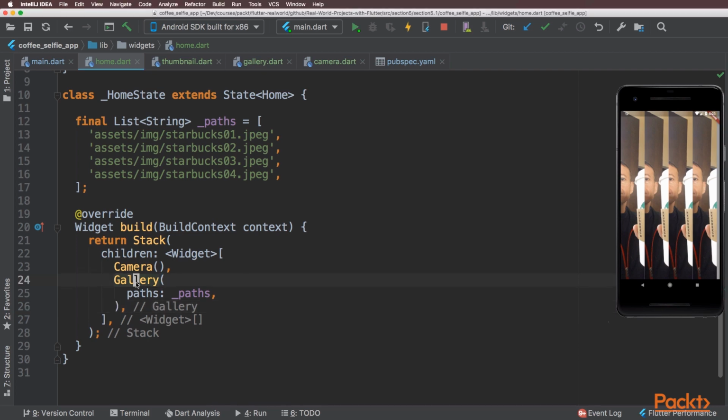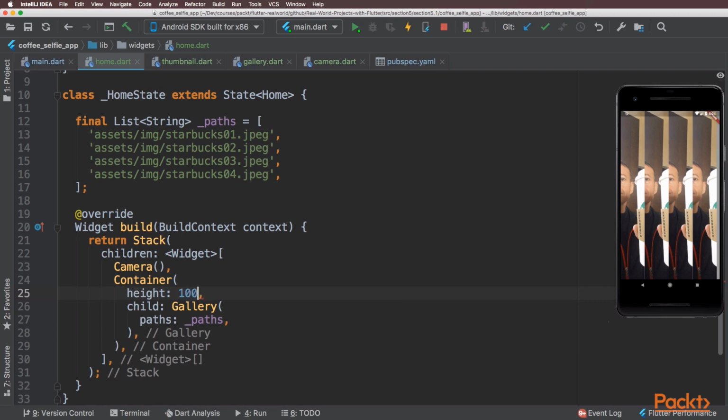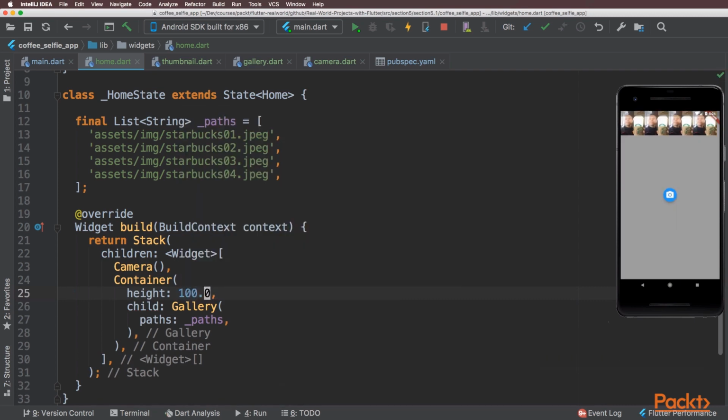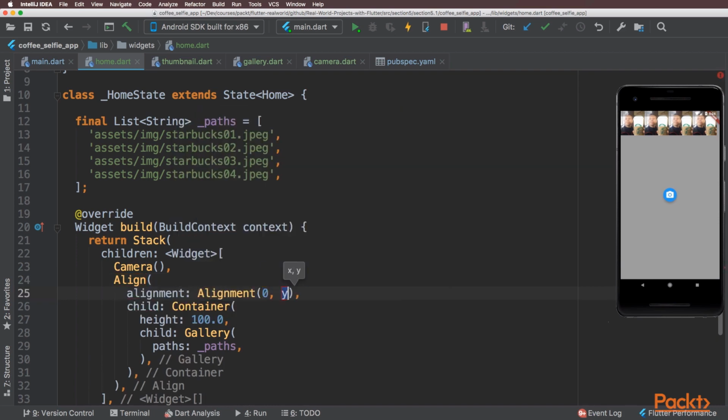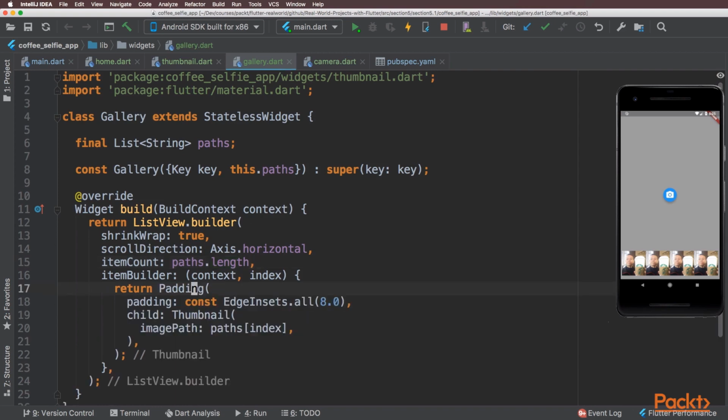I will need to wrap the gallery widget inside a container just so I can set its height. And I want to move the gallery to the bottom of the display. To do that, I'll use the align widget. I want to add a little bit of separation between those thumbnails, and to do that I can just add some padding inside item builder in the gallery widget.